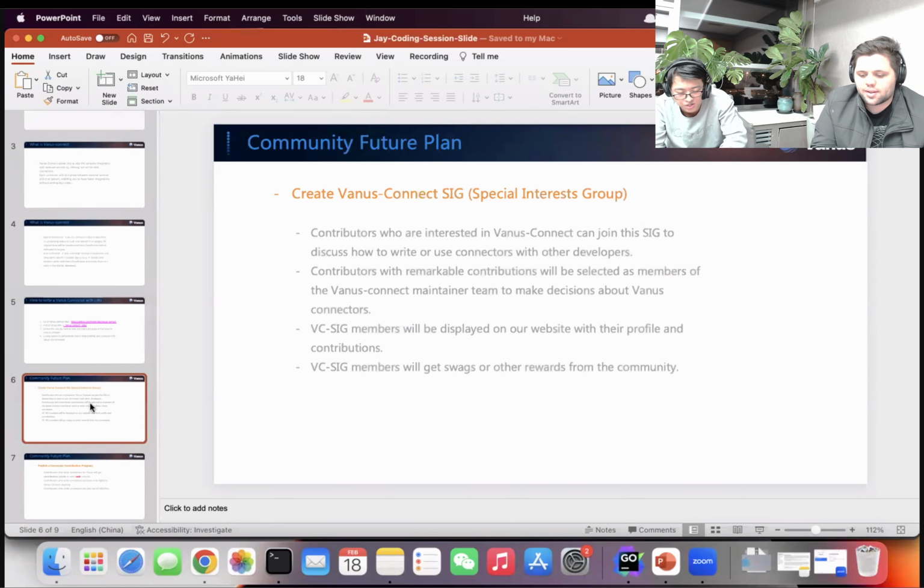Okay, so here are some future plans of our Vanus community. The first plan for us is to create a Vanus Connect SIG. SIG indicates special interest group. All contributors who are interested in the Vanus Connect program can join the SIG to discuss how to write or how to use these connectors with other developers around the world.